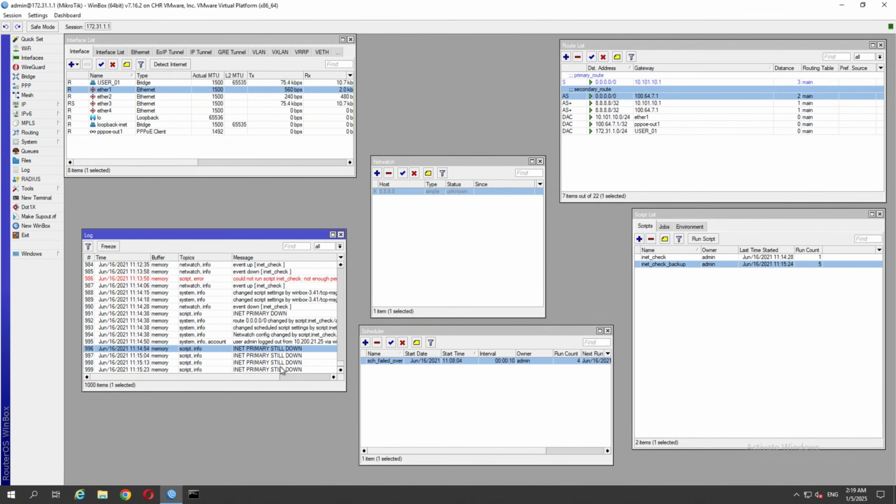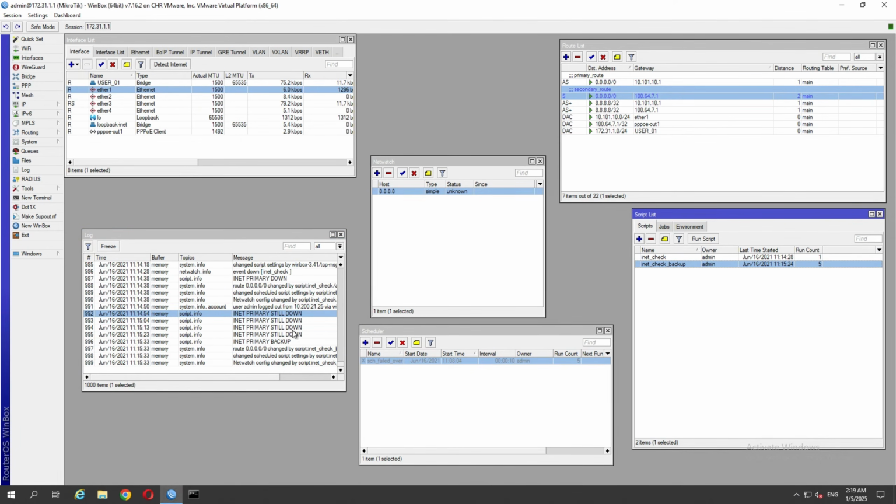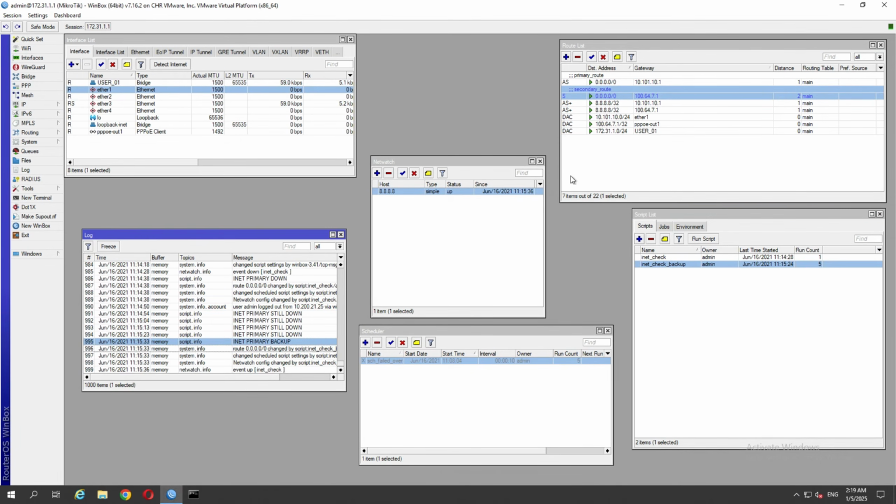So it's still down. So now what's going to happen is it should get a response from the second once it runs this again. So it runs this secondary one again. There we go. Internet's back up. The route has changed back. This has been re-enabled. This has been disabled. Okay, so that's all worked as planned.